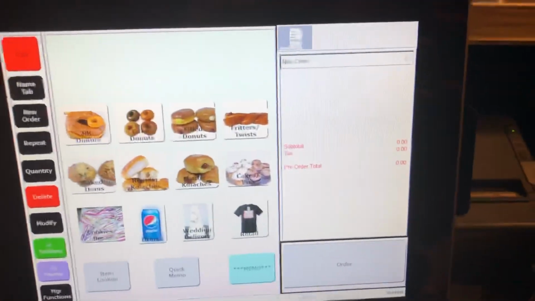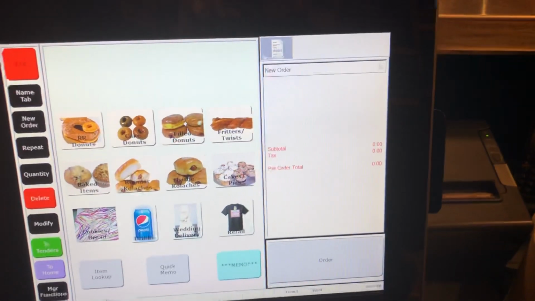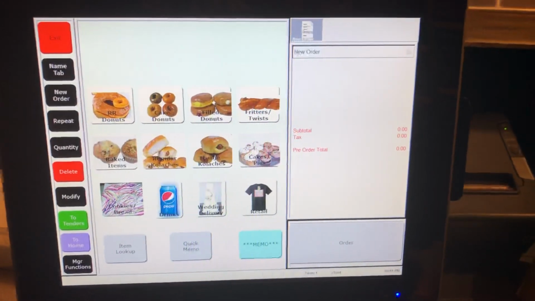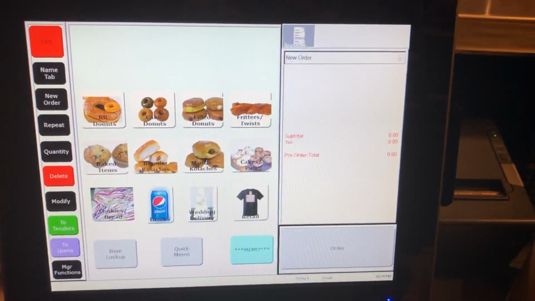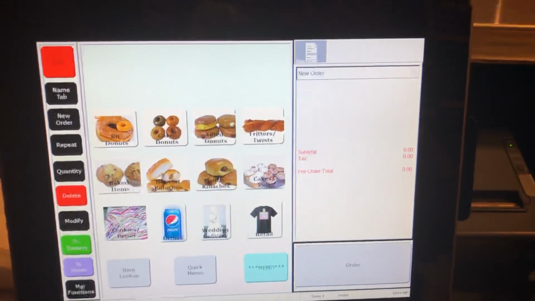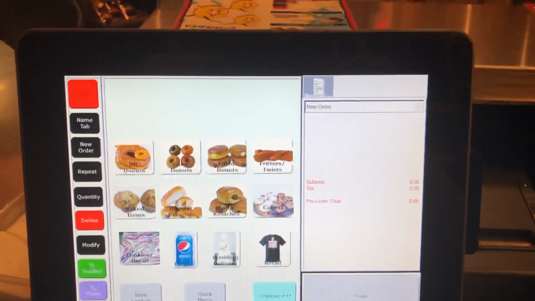Hey guys, quick video, a very raw, unscripted video for you, but I think this will work. So, POS Solutions and I have been working on the Memo button. So the way it works now, let me tell you about it, then I'll show you how it works.